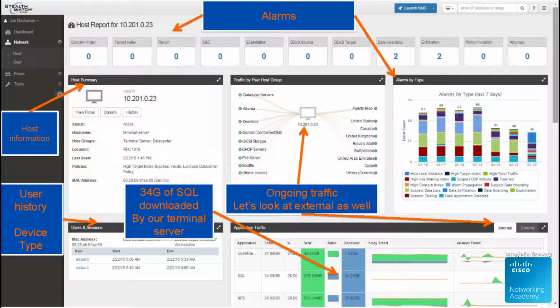So we see, okay, there's 34 gigs of data. It's SQL. That should be the one going to the database servers. But let's look at the external traffic as well. Traffic going out, so we click on this tab here to see external traffic. And we see that 3 gigs of data has recently been uploaded via peer-to-peer to Puerto Rico.